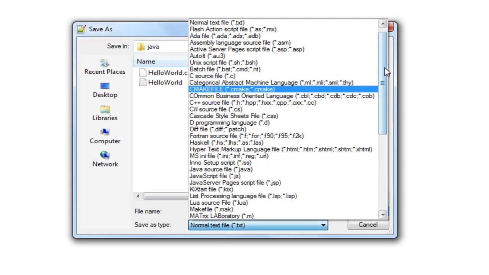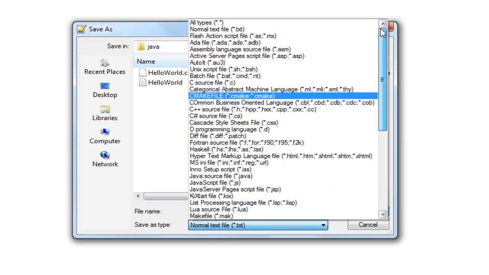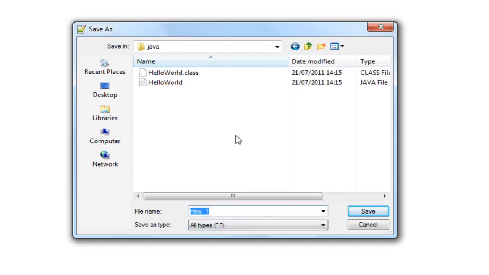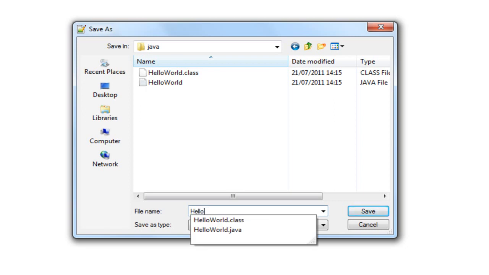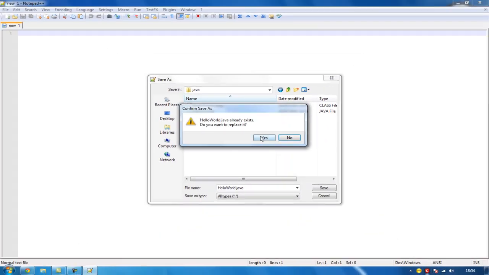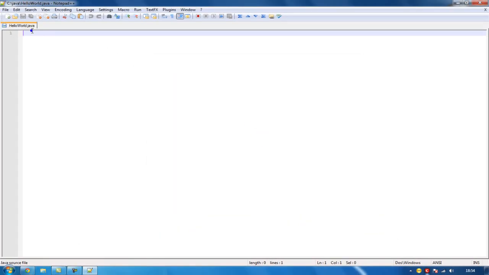Then you click on Save As Type and go to All Types. Now you can call this file whatever you want, but I recommend you always call it the name of the program that you're writing about. So in this case we are writing HelloWorld.java, and as you can see I've already had it, so I will overwrite it and replace it, yes.